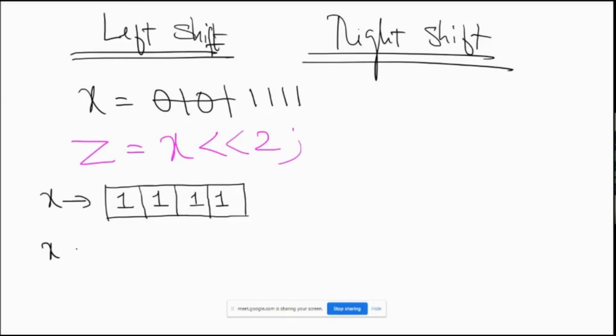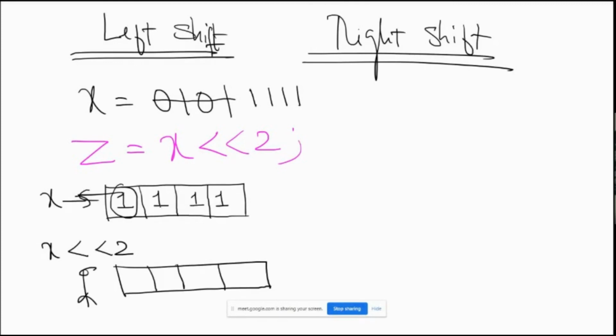When I say X is left shifted by 2 times, what it means: the leftmost fellow will go out for the first shift. So when the leftmost fellow goes out, he is now standing. The next fellow who was sitting here will come and sit here. Whichever is available here will come here. So he takes this position, and the first place becomes empty. This is the first left shift. This is X left shifted by 1.